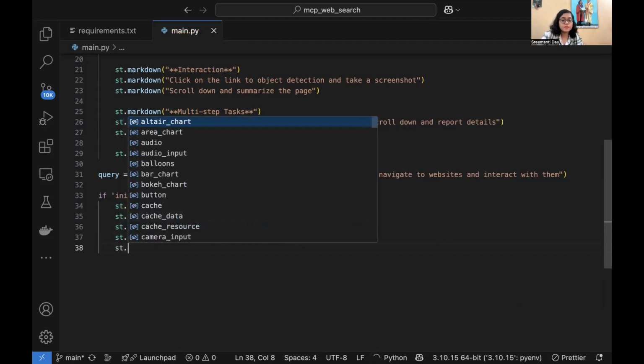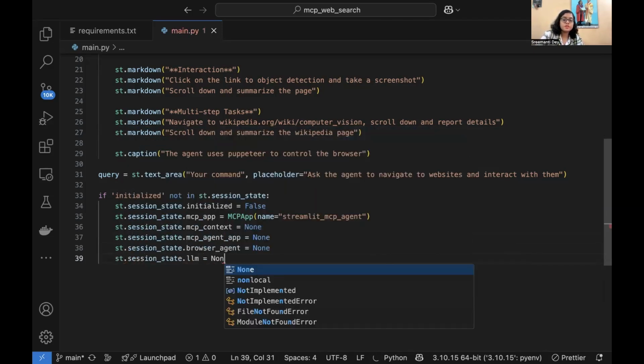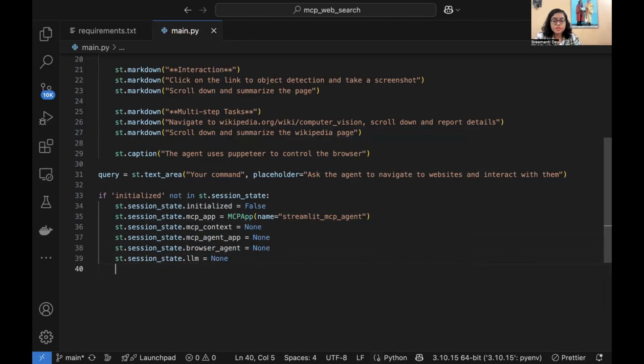Then st.session_state.browser agent is also none, because we are going to use Puppeteer later on when we are actually searching the website. LLM is also none. So this is all none right now, because we're just initializing these variables: MCP agent app, browser agent, LLM.